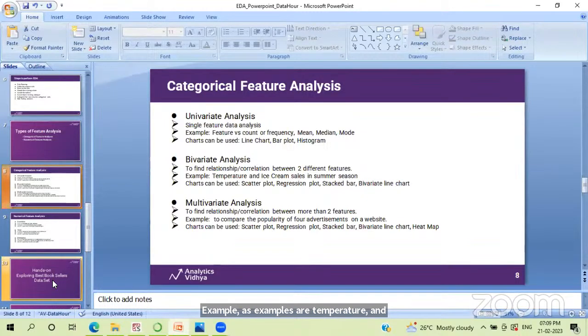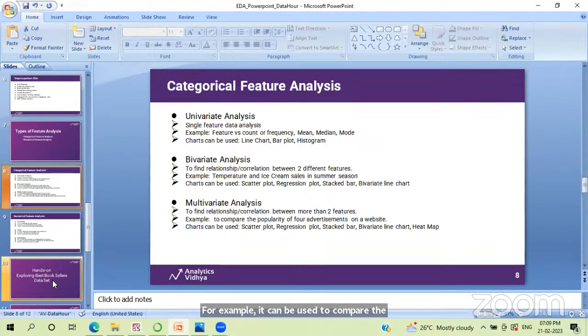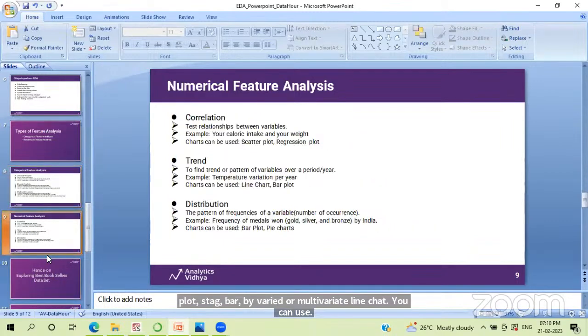The charts that can be used are scatter plot, regression plot, stack bar, and bivariate line chart. Third is multivariate analysis. It is used to find the correlation or relationship between two or more features. For example, it can be used to compare the popularity of 4 different advertisements on a website. The charts that can be used are scatter plot, regression plot, stack bar, and bivariate or multivariate line chart. We can also use heat maps.